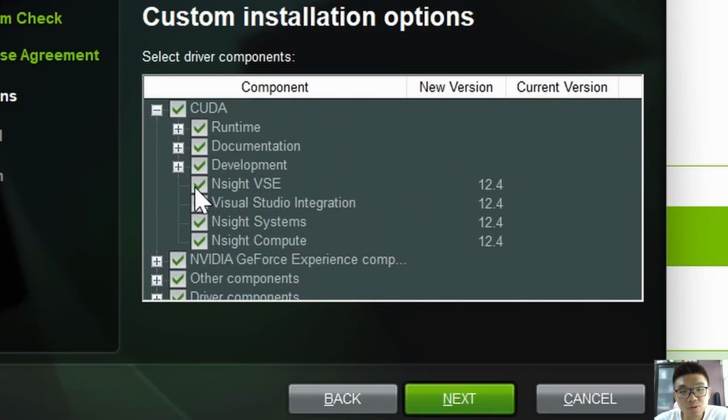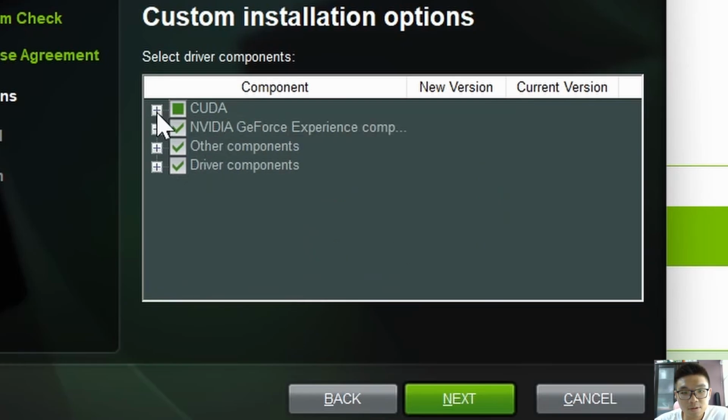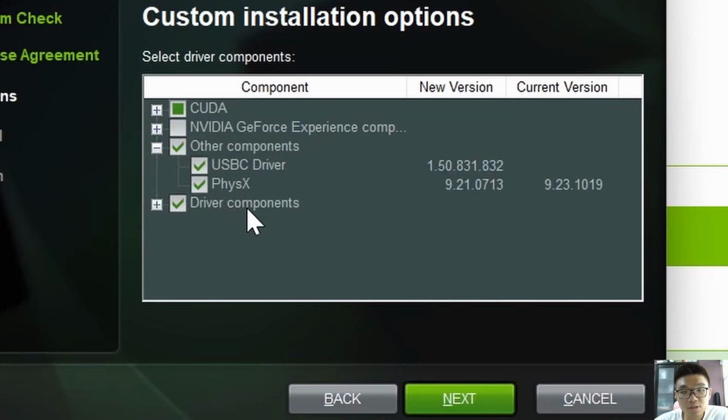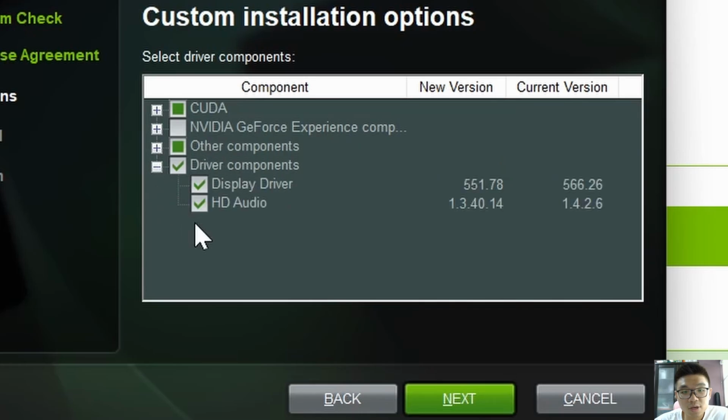Well, we want to uncheck every one of these Nsight options, as well as the Visual Studio integration option. So you want to uncheck these four over here, because we'll be installing them separately instead. If not, it'll come up with some errors. We can close this. Next, for this one, we can just uncheck it. For other components, we can uncheck PhysX, because my current version is already newer than this new version that we are going to install. And lastly, for driver components, we can just uncheck that as well.